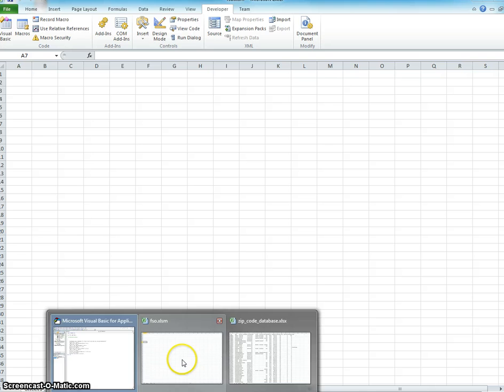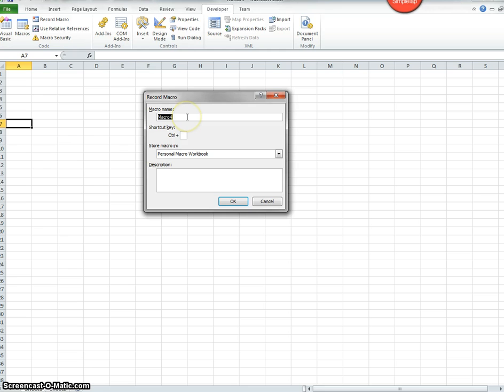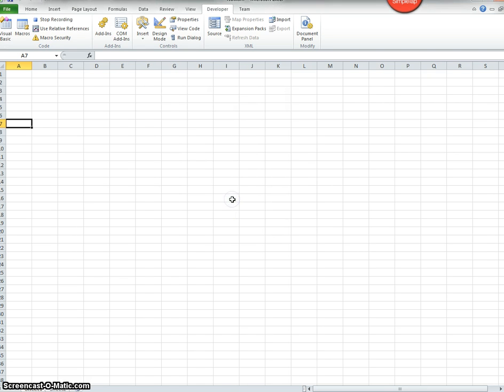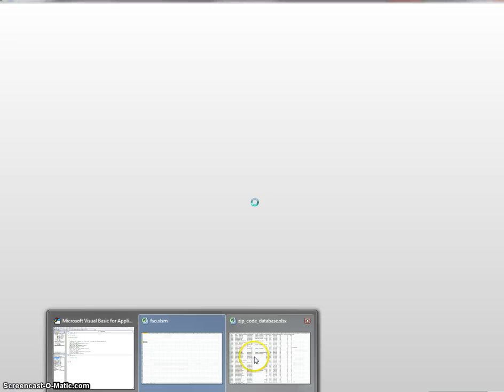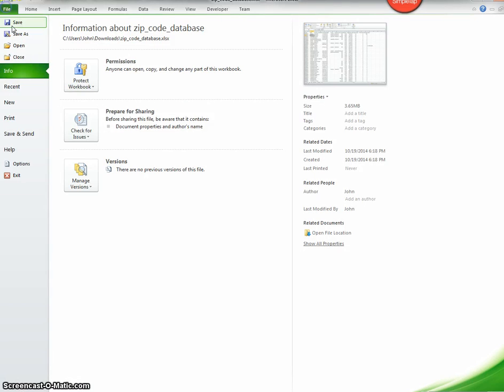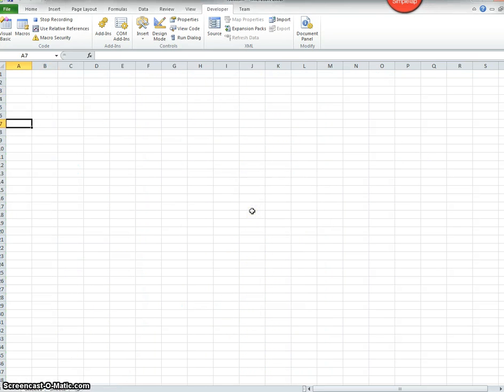So what I'm going to do is start up the macro recorder again, and now I'm going to call this one close it code. And so now the recorder is going. I'm going to go over to the zip code database, and then I'm going to do file close. Do you want to save changes you made? No, I don't want to save them. And so now that one has been removed from memory by closing, and that's all I wanted to do.